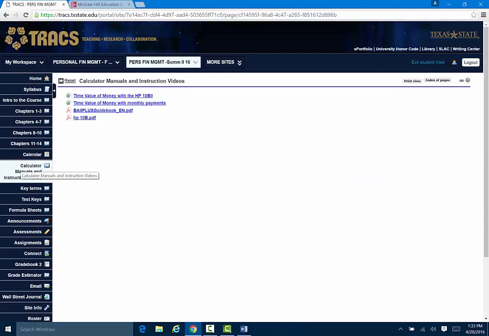I've also got some calculator manuals. I've got the manual for the TI BA2 Plus and the HP or Hewlett-Packard 10B2. And then there's a video here on doing time value of money with the HP 10B2. I have to record one on the BA2 Plus. It should be there by the time the summer begins. And then time value of money with monthly payments.